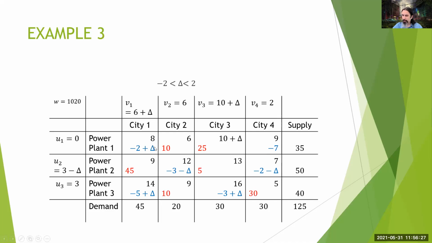Okay, if this becomes a 1, I have to find a loop from here. Okay, let's find a loop from here. Let's just annotate and draw. Loop from here. It comes over here, goes here, and goes here. This is my loop. So this will be plus theta, let's say, minus theta, plus theta. So this theta value, 45 to 25, is going to be 25. This guy over here, this basic variable will leave.